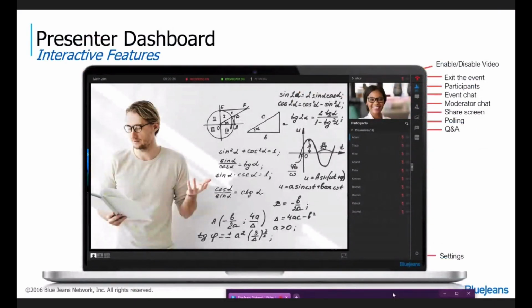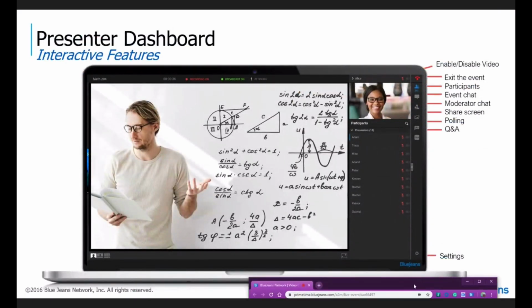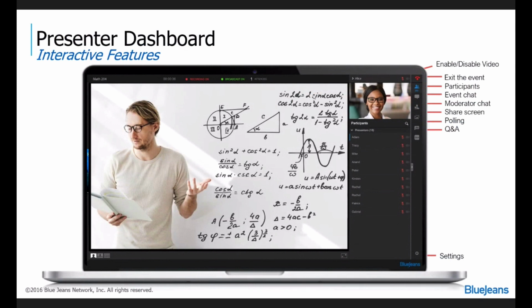And with no further ado, what I'm going to do is move that out of the way. And I will then show you what the features are on the presenter's dashboard, which is the one that you're currently joined from. And let's take a look.